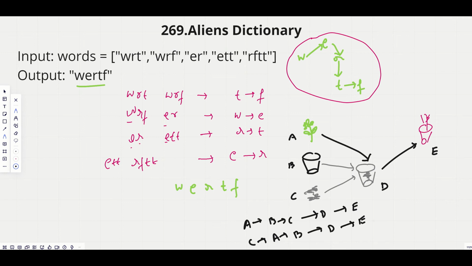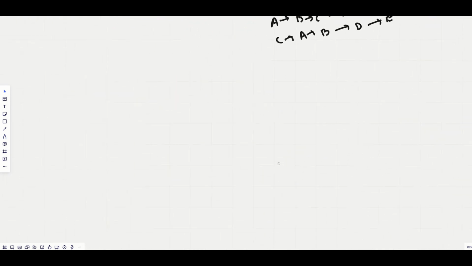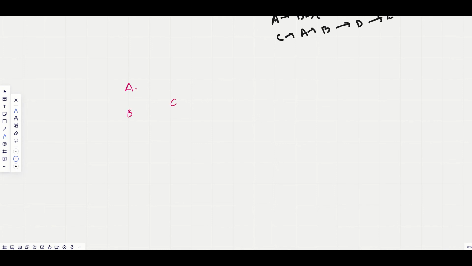Exactly in the same way, topological sorting works. You can have another example like courses, right? In the university, the courses are dependent in a way that you have to pass a course in order to take the next course. For example, suppose you have course A, and then you have course B, and in order to take course C, you have to pass course A and course B. Then you have a course D. In order to take course D, you have to pass course C.